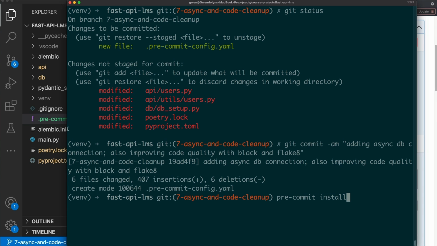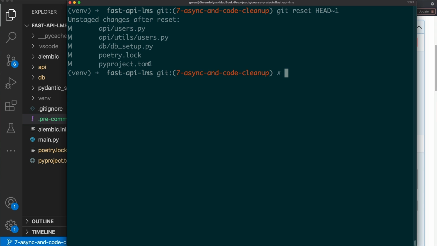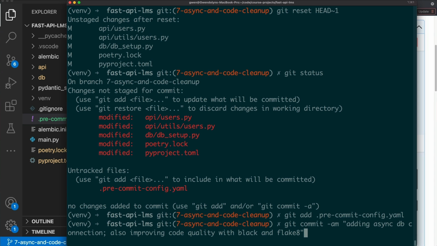Now that I have that pre-commit YAML file, I can use pre-commit install to set up those Git hooks. Now they should work. So I'm going to do git reset, and then I'll just do head. So that basically undid my last commit. So now I have to restage and recommit everything. So I'm going to do my git add again. And I'm just going to copy the same commit that I had before.